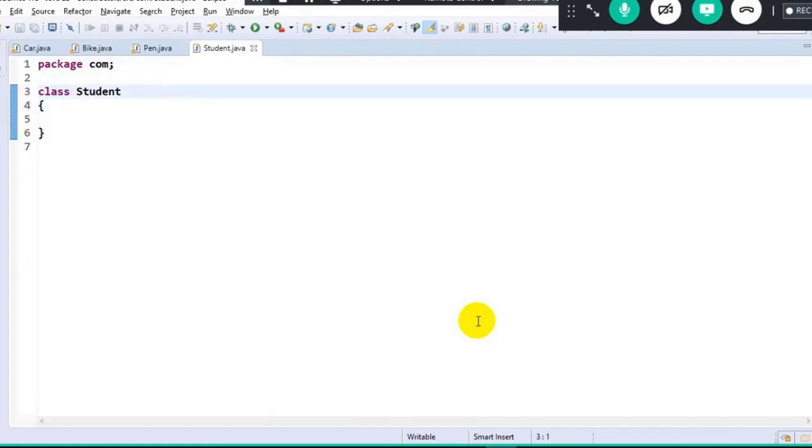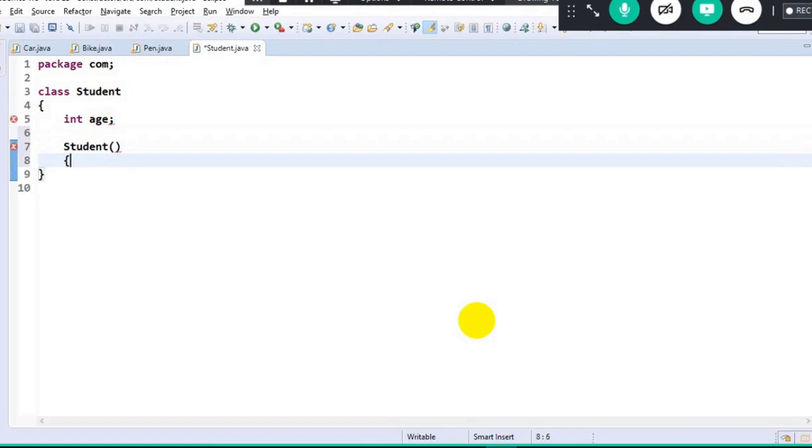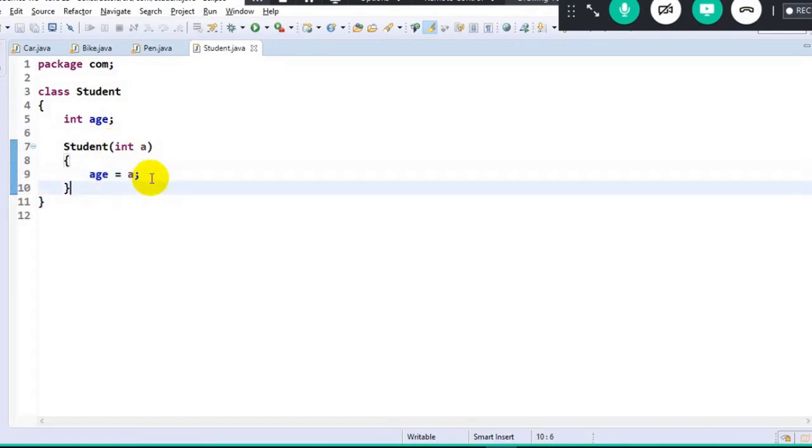Package com means, sir, there is a folder called com. The Student.java file is present in the com folder, and a class is a blueprint. And every student will have something called age, correct? And the constructor I will create: class name and constructor name the same, open parenthesis, close, open curly braces, close. Therefore, the constructor will accept some argument a, and that argument a I will store into age. Okay, see, RHS to LHS. Assigning will always happen from RHS to LHS.